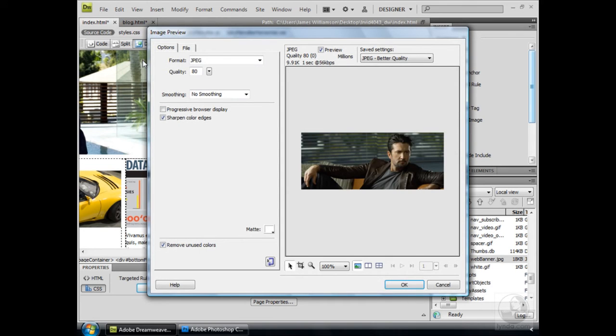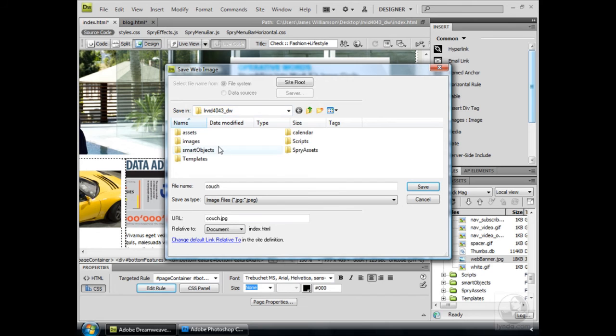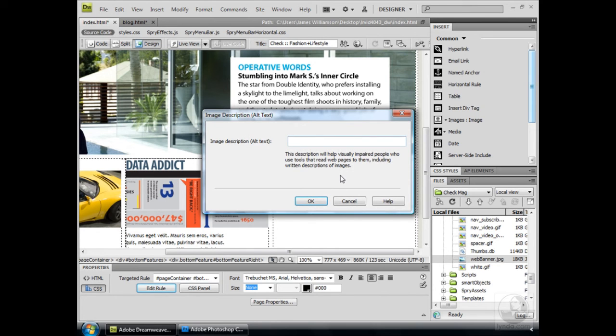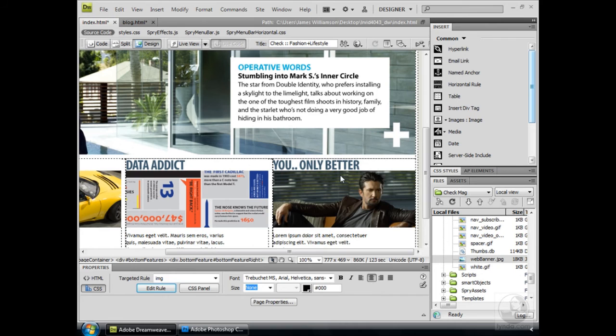Now, as soon as I do that, notice that again, Dreamweaver says, well, wait a minute, this is a Photoshop file. I'll go ahead and optimize this. Well, I'll go ahead and accept the defaults, click OK. And I'm going to place this inside my images directory, and we'll just go ahead and leave the name as couch. That's fine. We'll go ahead and hit save. We'll give it some alt text, only better. Click OK. There's our graphic.